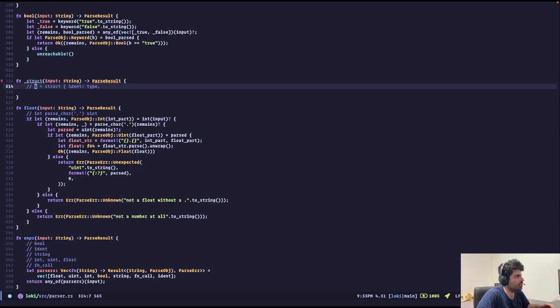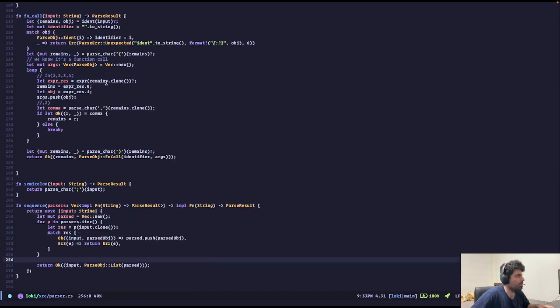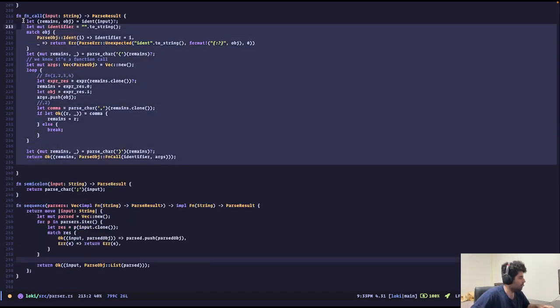A struct is nothing but an identifier, equal sign, struct, curly bracket open, any amount of identifiers and types, and finally a closing bracket, right? So it really looks to me much like the function call. So I'm going to use that.